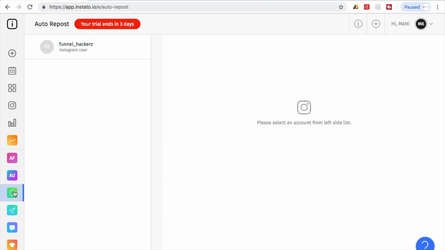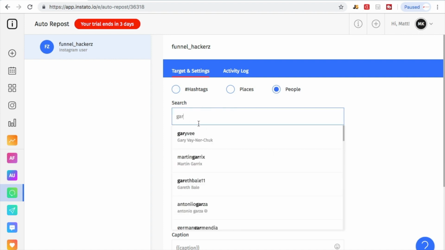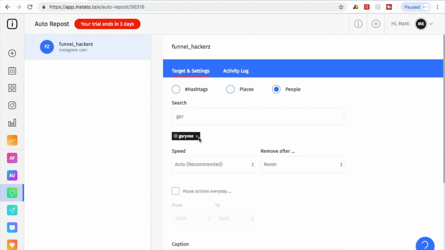This is something that I don't use very much, just because it takes accounts, right? So let's do another hashtag. So hashtag place and people. So actually let's do people. So if I type in Gary V and I click that, what this is going to do is now whenever Gary V posts a picture, it's going to take that picture from Gary's account and it's going to post it usually with the same comment and description as well.